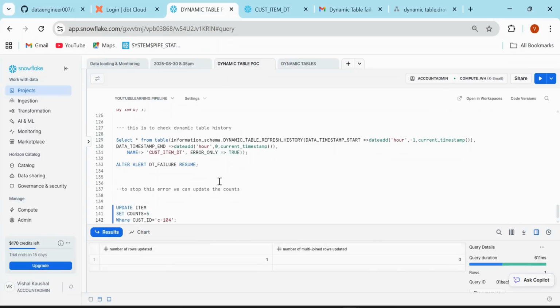Obviously, this client, the customer, you will be sending this error to the customer. We're going to make it more dynamic to have all the history. Like we can take the error message from this dynamic table refresh history and include it in our error notifications.